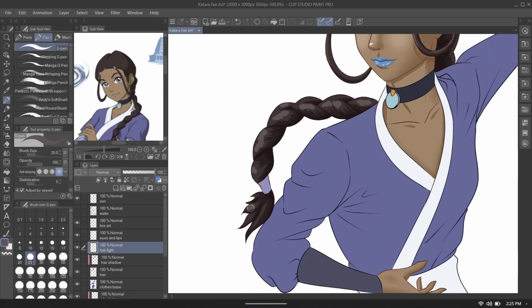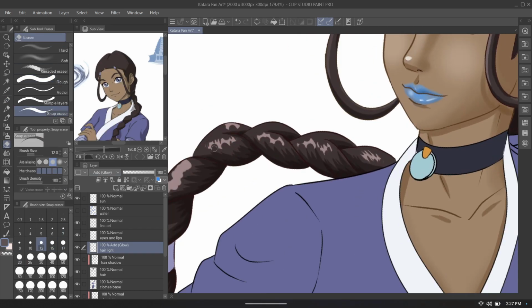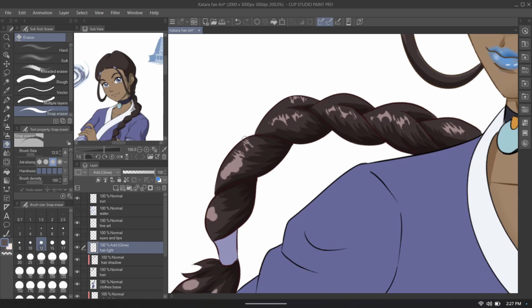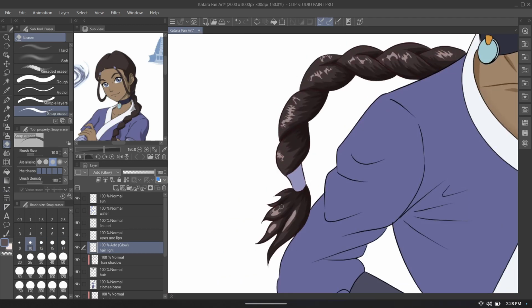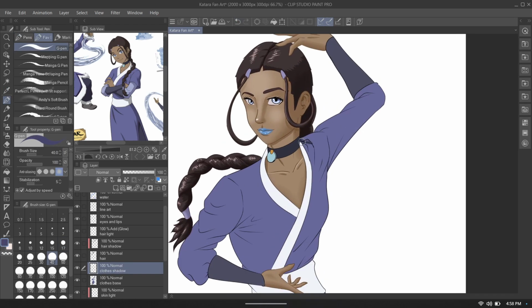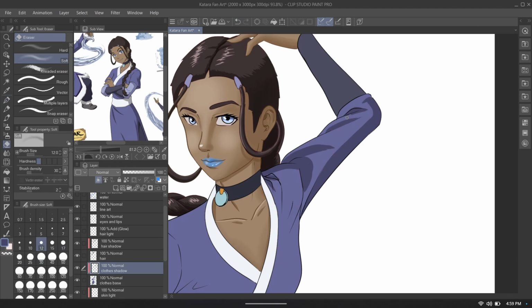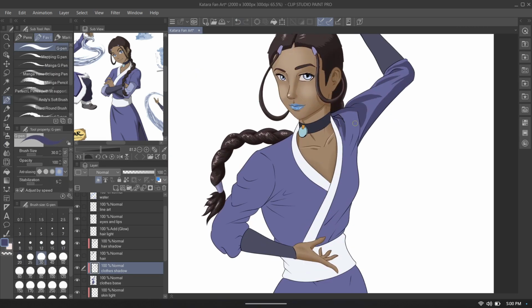And yeah, just adding some highlights here on the hair, which is one of my favorite things to do on the hair, is the highlights. It's a very fun thing to do. I don't know why. It's like the icing on the cake, if you know what I mean. It's always entertaining to put that little cherry on top.